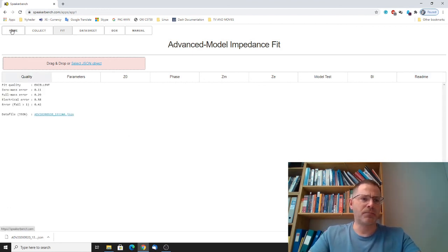So that's it. That's how to run and analyze the fit result.